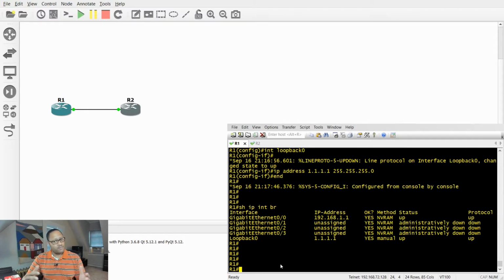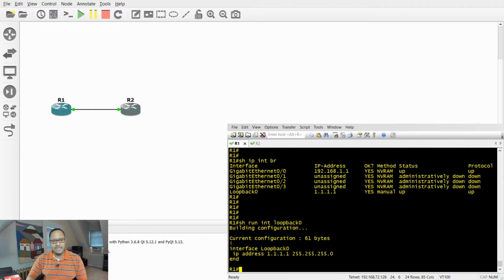So we can now see that because we created the interface itself, it's now up. And we can also up arrow to our show run interface loopback 0, and look at that. We can now see a running configuration for the loopback 0 interface that we just created. We can see the IP address that we gave it as well, in addition to the subnet mask. So that was quite easy, wasn't it?